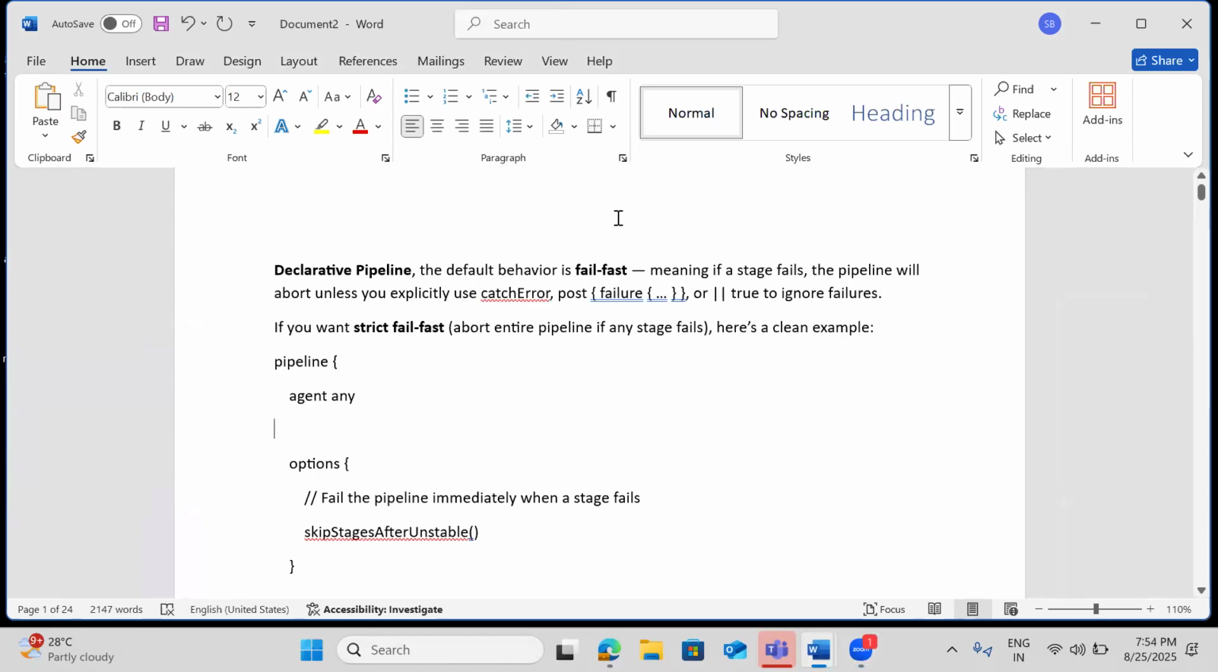That means if any of the stages fails, by default the pipeline is going to be aborted. Say suppose first stage, second stage, at any of the stages, if a failure happens, the default behavior is fail fast and our pipeline is going to be stopped. There are a lot of advantages in real time also.